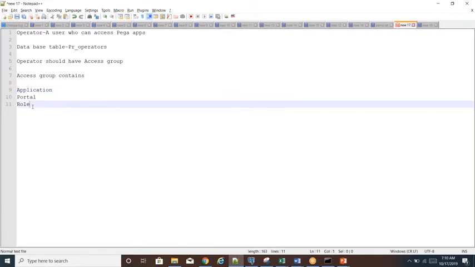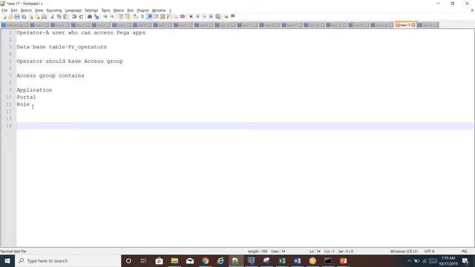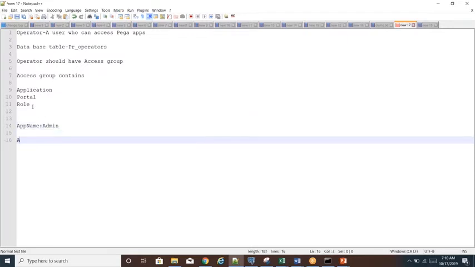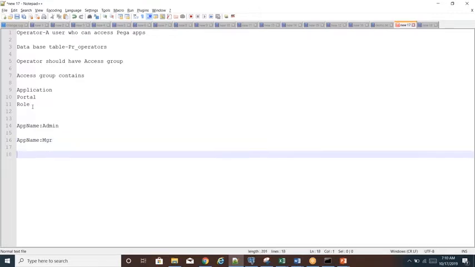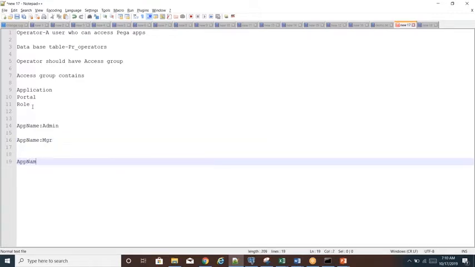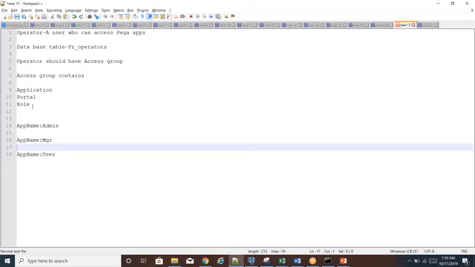So now I'm going to create an access group. The syntax for creating an access group in Pega is your application name followed by the role. You create like this: app name colon admin, app name colon manager, app name colon user, and so on. You're going to create access groups, whatever the app name is, you're going to replace it.